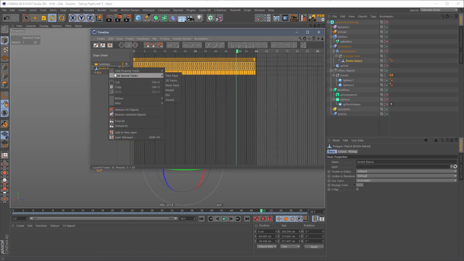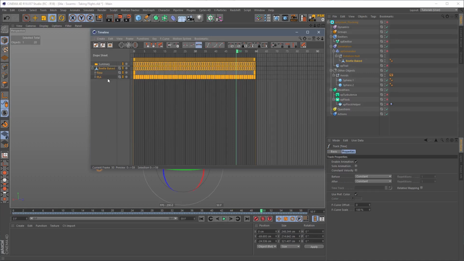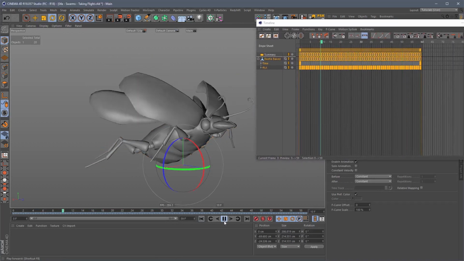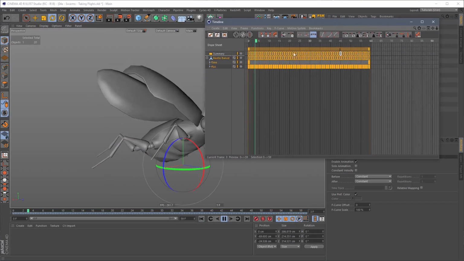And I'll add one now. So you right-click the object, add special tracks, time track. This is a super powerful tool for retiming animations. If you look here, I'll play the animation. If I take this time track, I need to associate it.